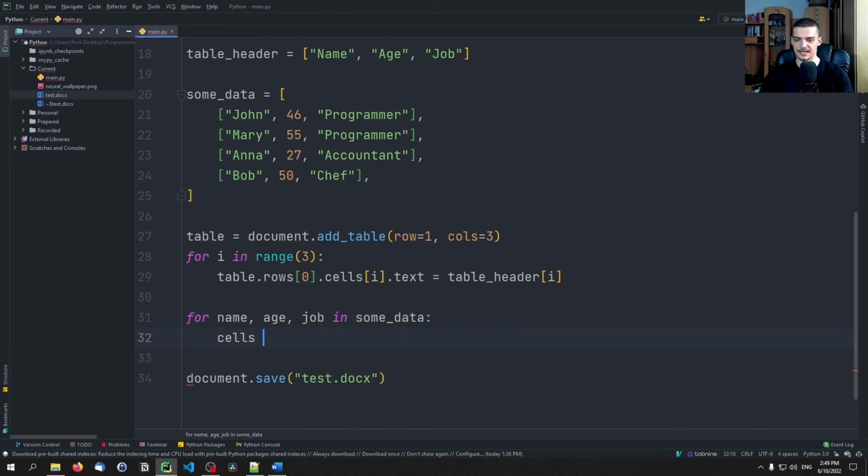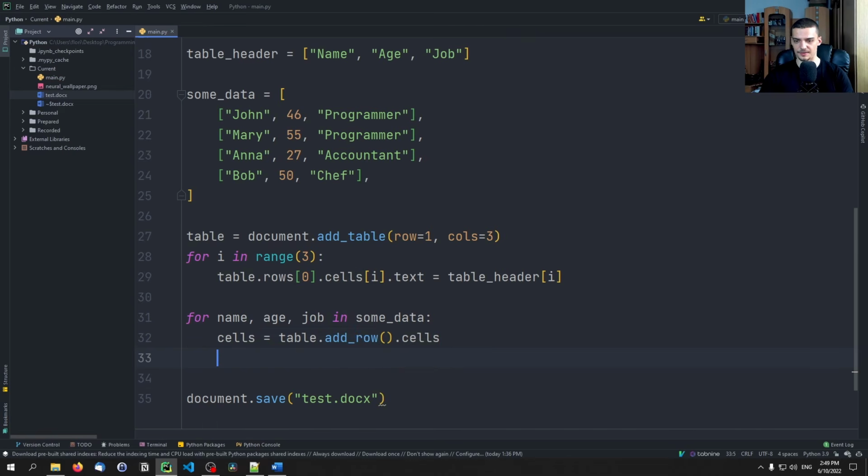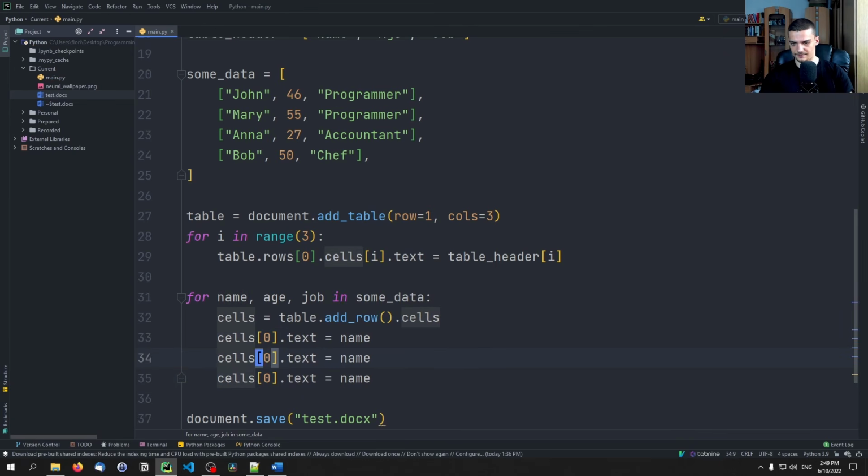we want to say cells is equal to table.add_row(). We're going to add a new row to the table like this, and I'm going to get the cells here as a result of that. And then we're going to say cells[0].text is going to be the name, and then we're going to have 1, 2, age, job.